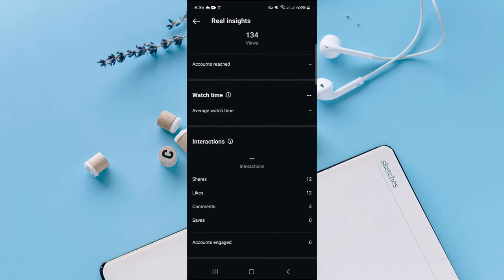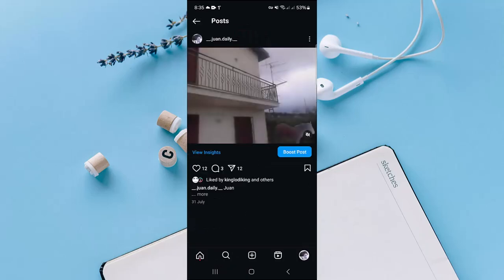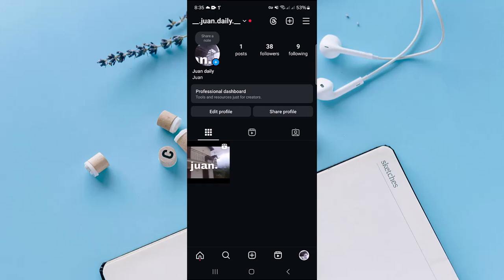So yeah, this is how you can do it too. So make sure to make your account a professional account so that you can get your insights.